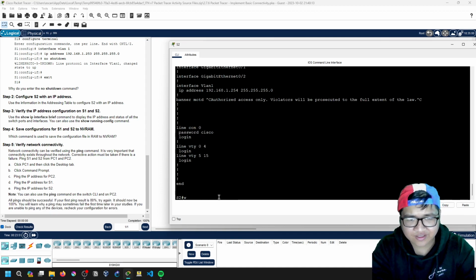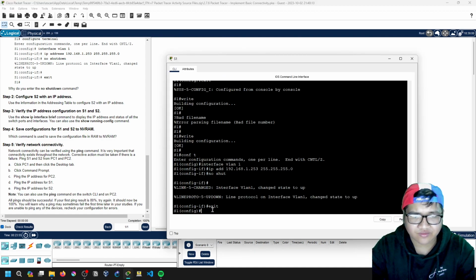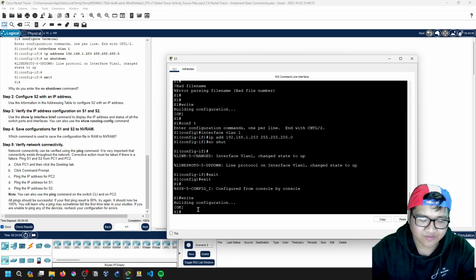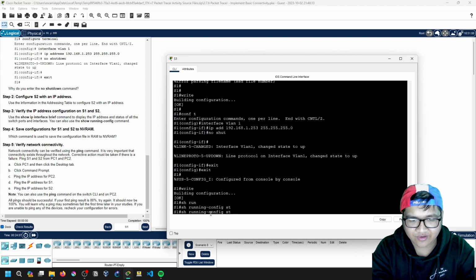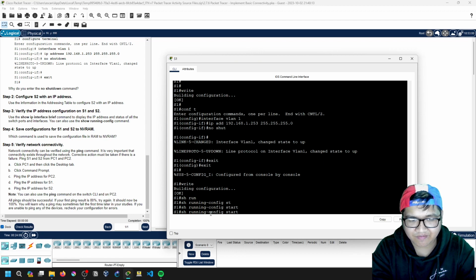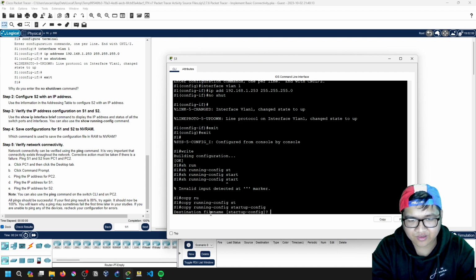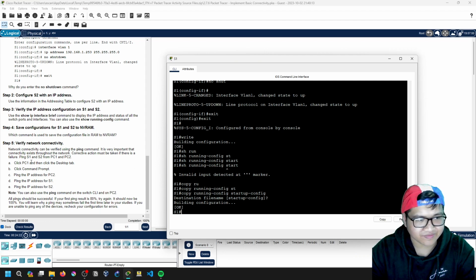Let's do write on both switches. We'll save it. Building configuration. But you really want to compare show running config and startup config. That's the main thing you really want to do. They both build the configuration.